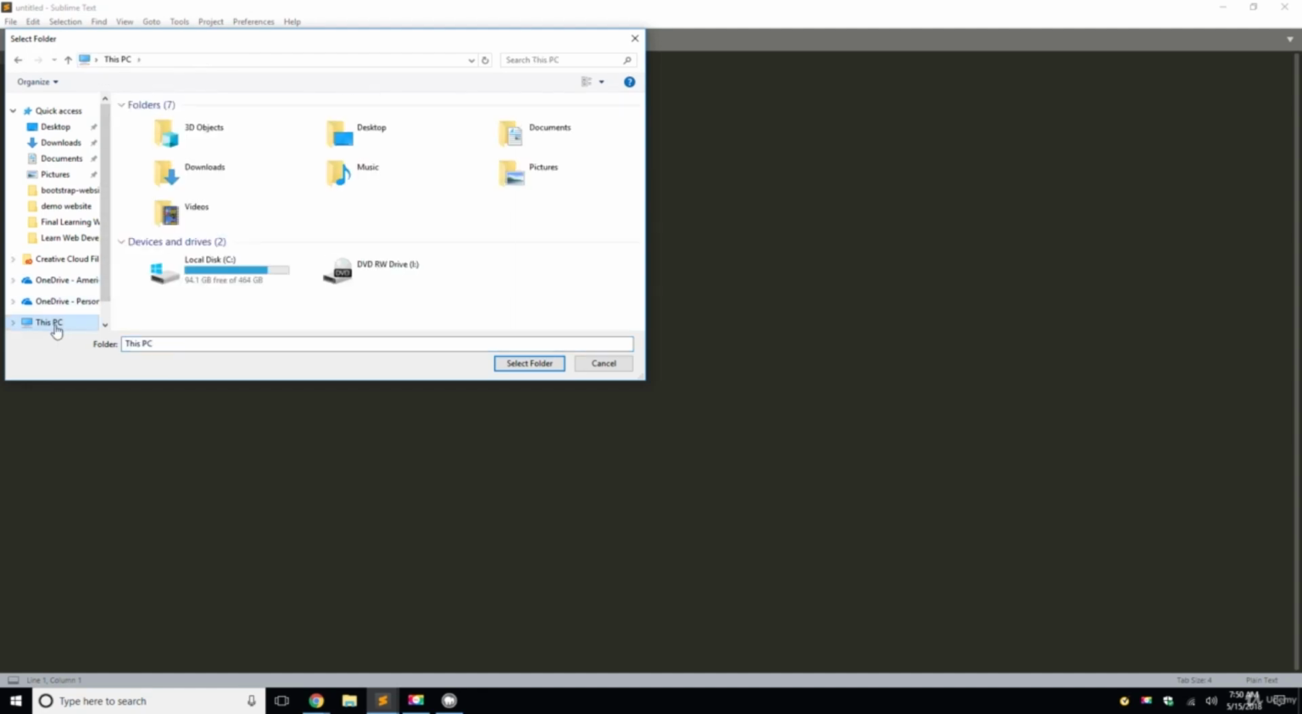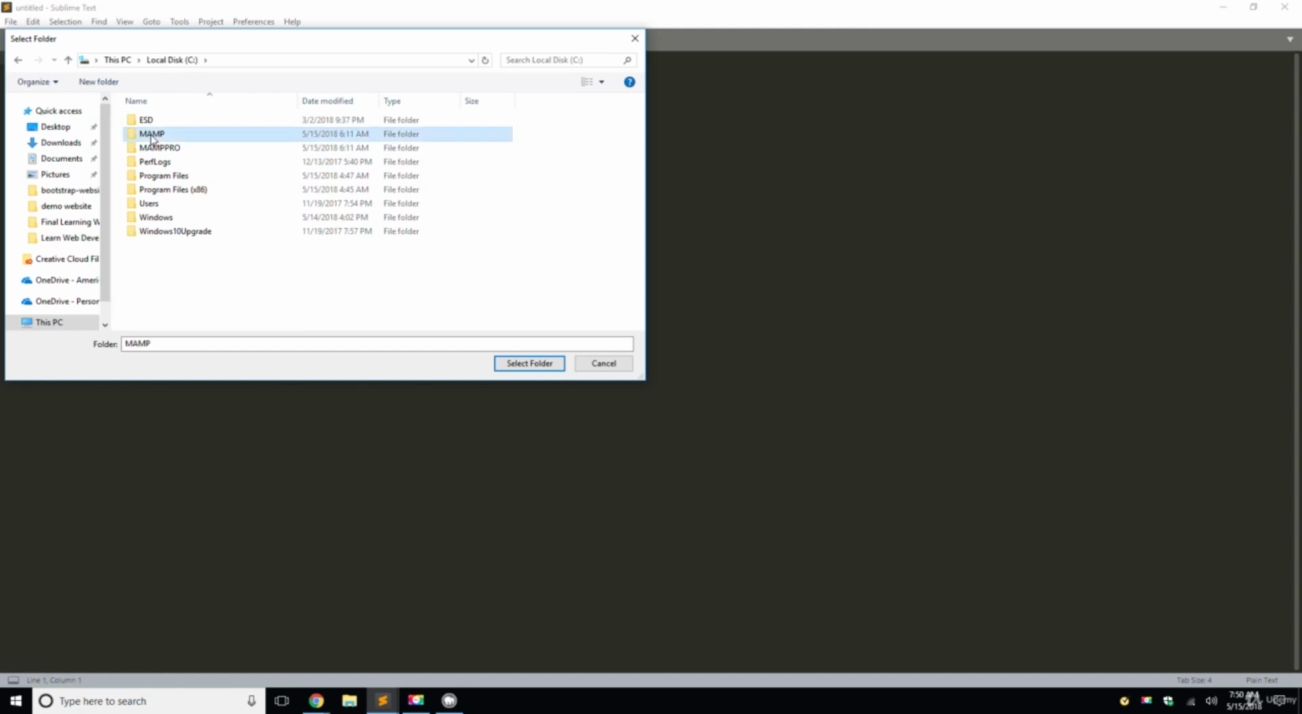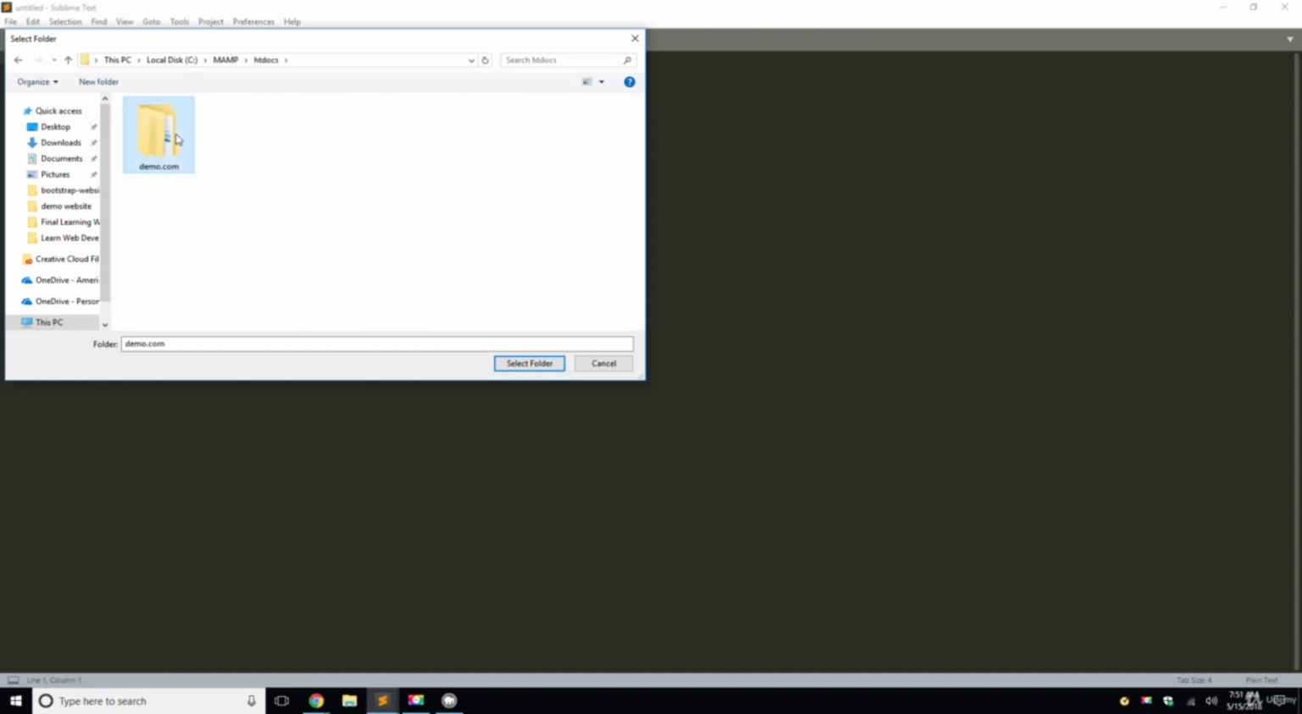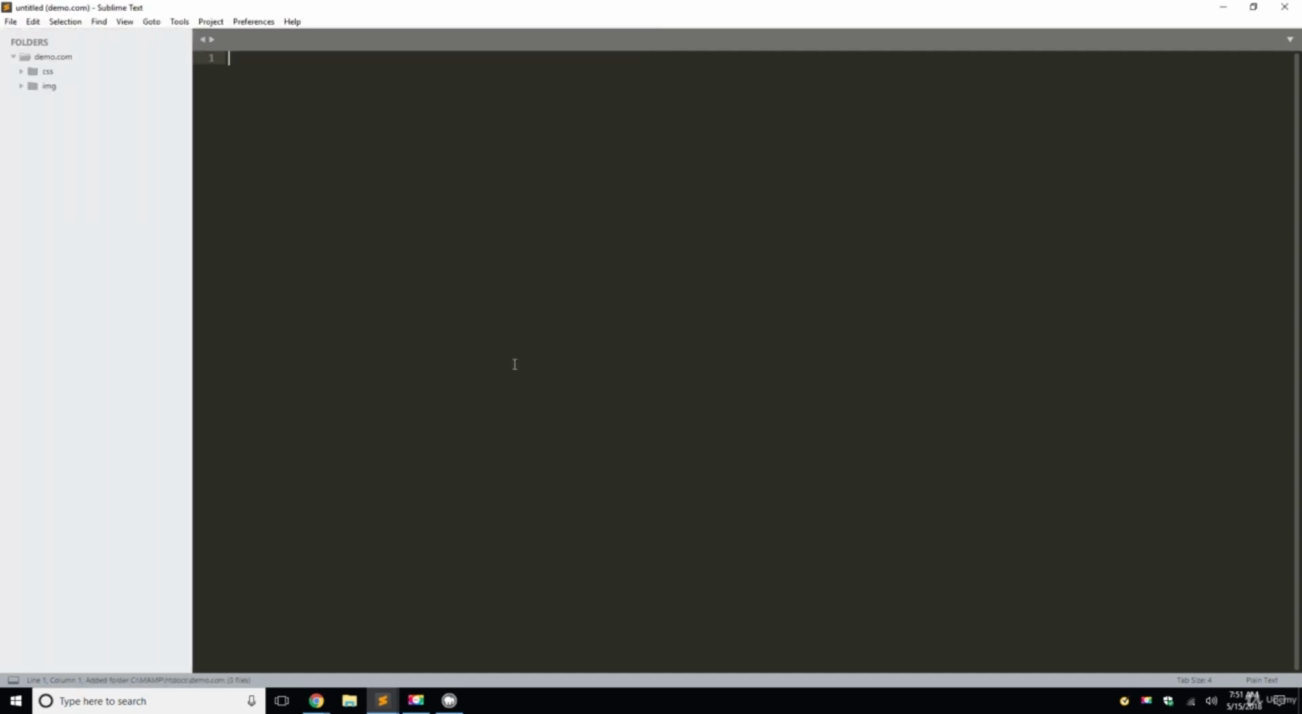Click this PC, local disk C, MAMP, htdocs, demo.com. Select the folder, and now we have our CSS folder and our image folder right there.